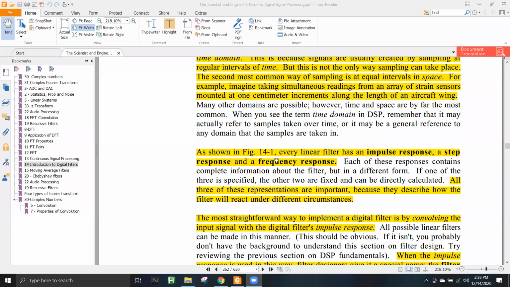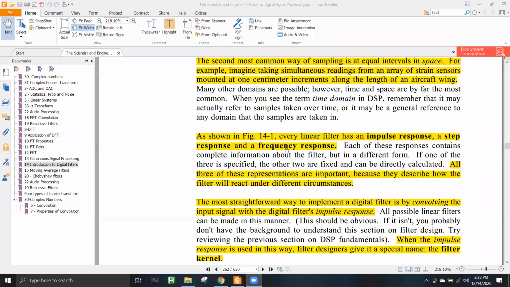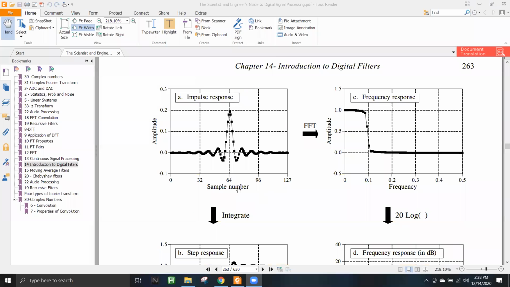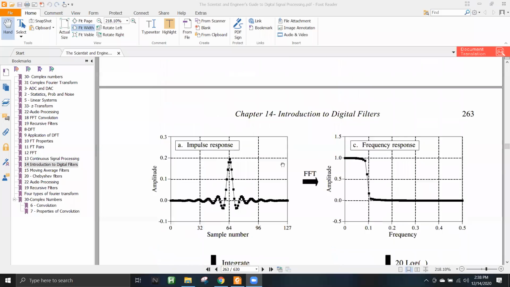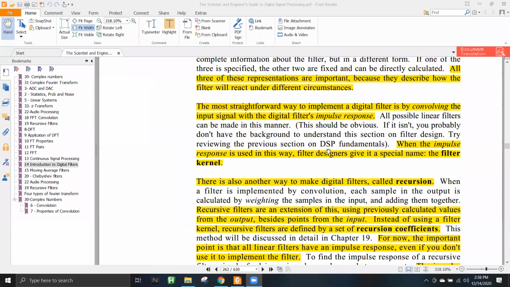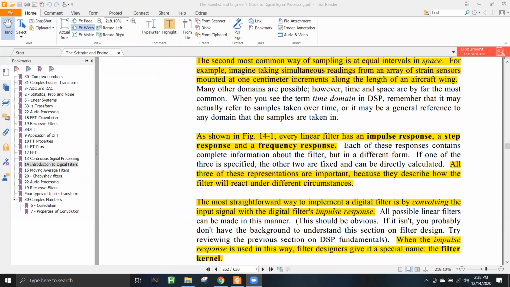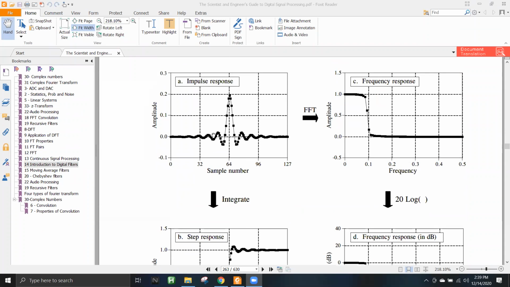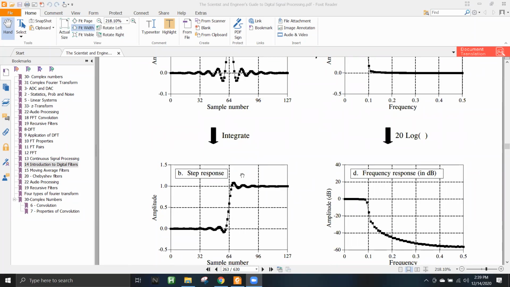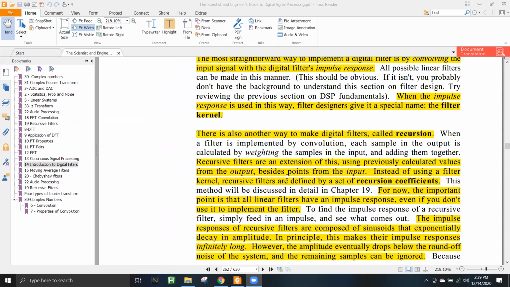As shown in figure 14.1, you can see that every linear filter has an impulse response, a step response, and a frequency response. All of them are shown in this particular figure. This is the impulse response. For now, we are not caring about what this filter is going to do. We are just seeing what its impulse response looks like, what its frequency response looks like, and what its step response looks like.